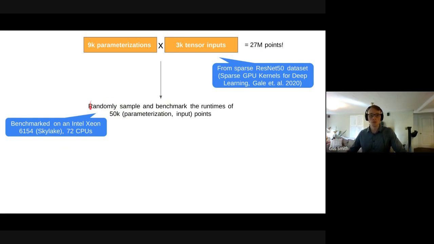But anyway, we have measurements for about 50K points, and then we split that into our training set, our validation set, and our test set. So maybe 40K, 45K training points or so. But that's our entire data set.